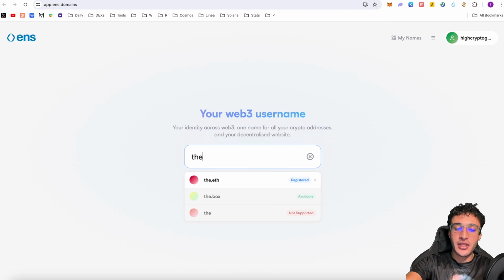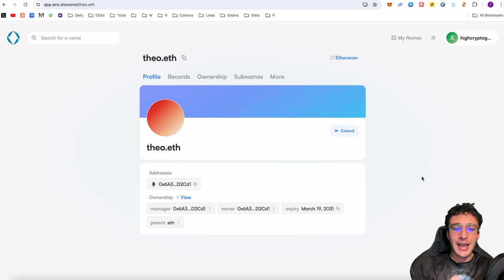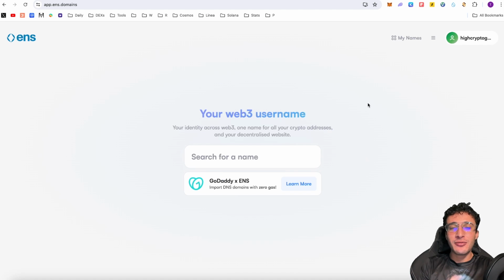For example, if I did Theo, I know it's not going to be available. As you can see, it's been registered. If we just go to check it out, you can see who owns the address, which is pretty cool. There are many famous people who actually already have a domain name.